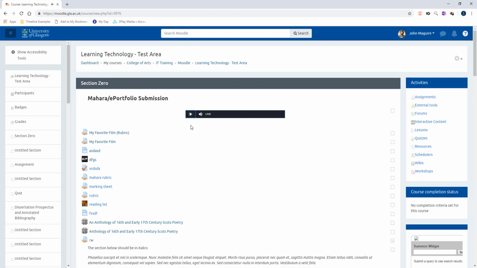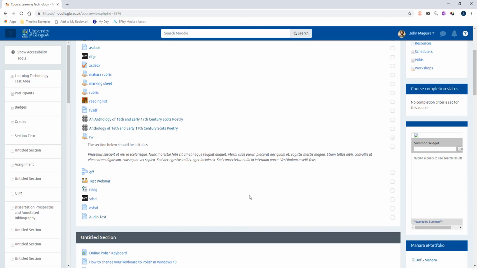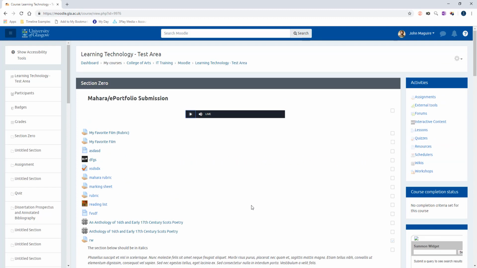So that's how to place simple recordings inside Moodle. If you require longer, that can be done using a recording tool and then just uploading it as a file that you may usually use. But let's look at that in the next video.